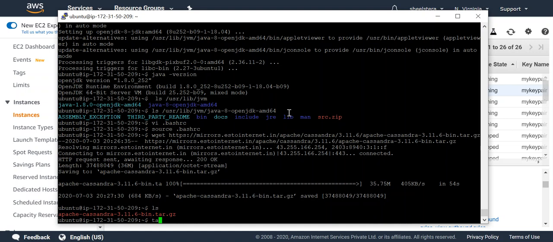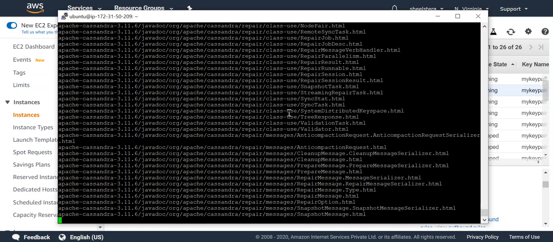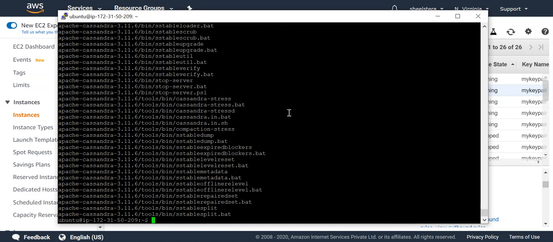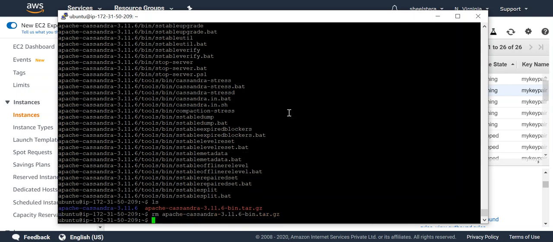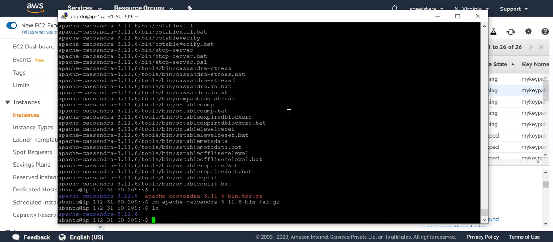I need to do a tar -xvf on my tar.gz file, and this unpacks the entire bundle, and I can now do an ls to see that it has in fact been unpacked, and I can do away with my gz file. And this leaves me with the unpacked content only.